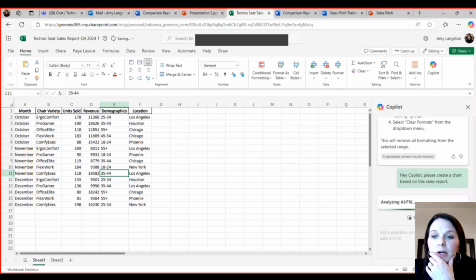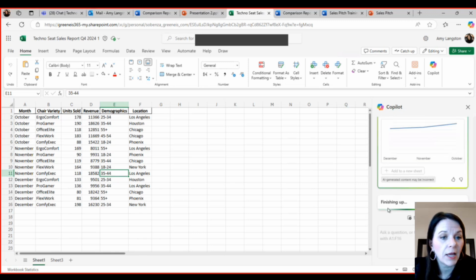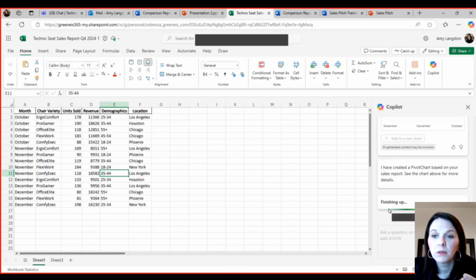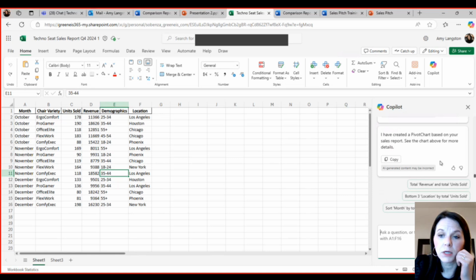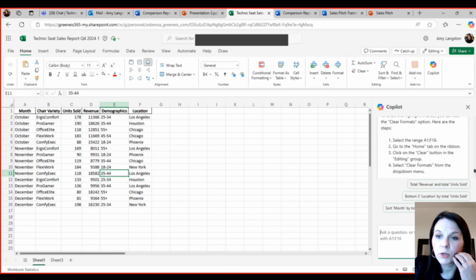So please create a chart based on this sales report. Oh, and I didn't highlight my... But look, it actually adjusted. It did A through F16. So it is taking the whole chart of content. So this is what I also love. So it can be used to learn as well. Let me just show this.